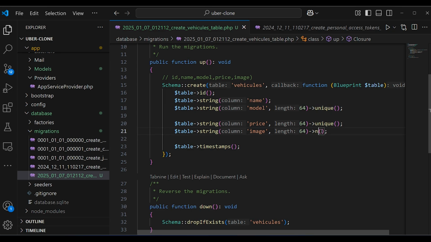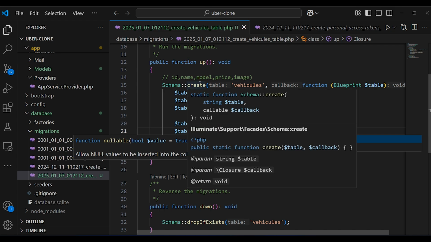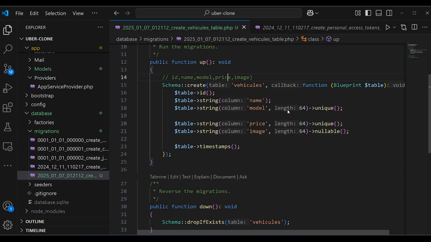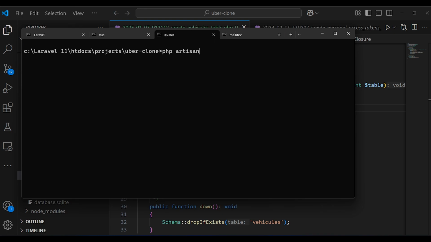For the image, we're going to pass nullable, and like this we have the ID, name, model, price, and then the image. Yeah, and then we are going to get rid of this property right here, which is the unique constraint. Now we are going to type php artisan migrate to migrate the model.